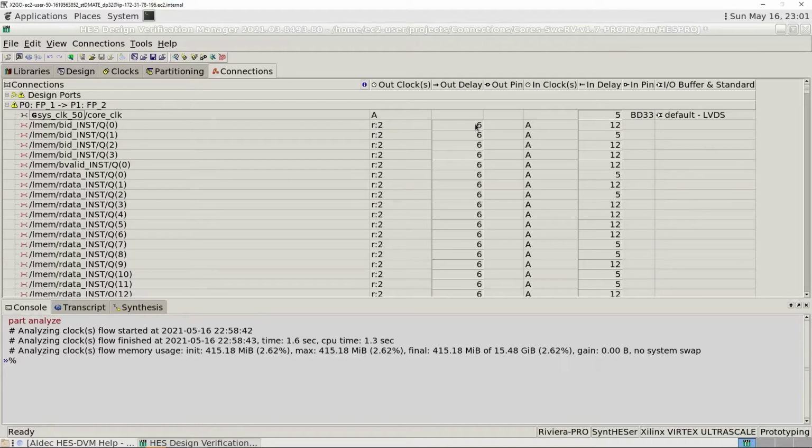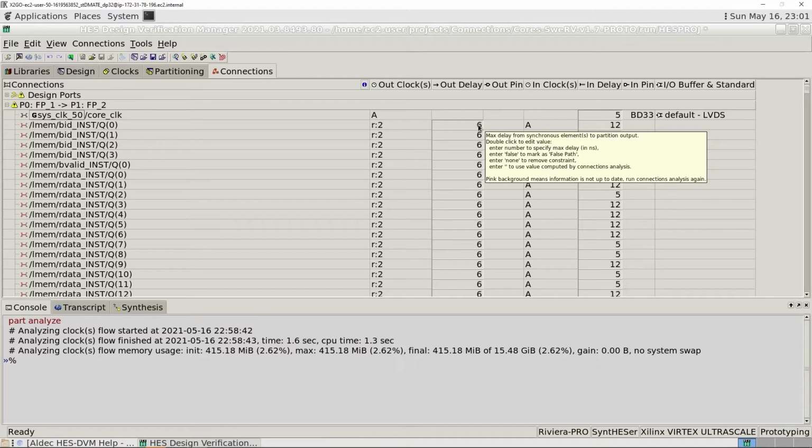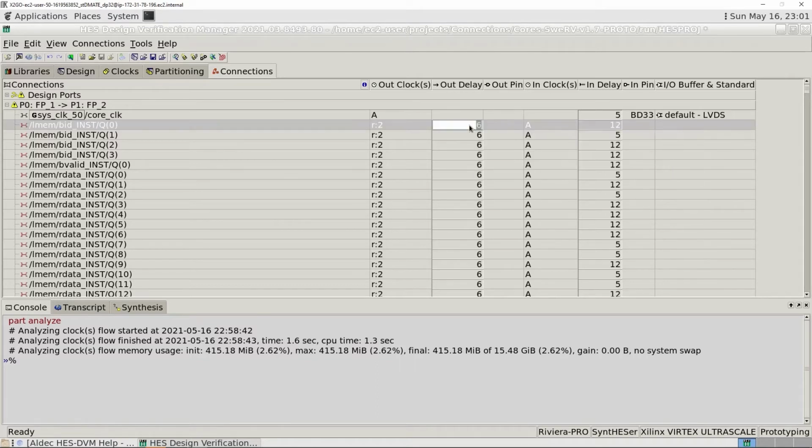The next one is the out delay. This delay is 6, based on nanoseconds, and if I want to make any changes, I can just double click on it to change it to any number that I want, but I keep the default.